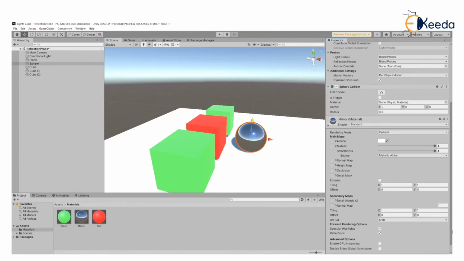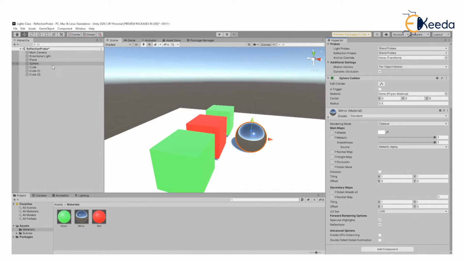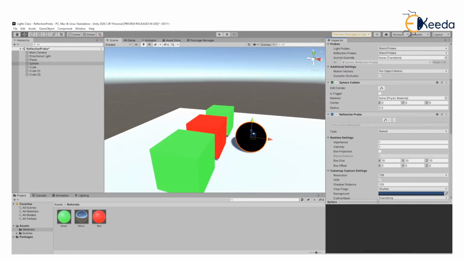This reflection probe, as I said earlier, is like a 360 degrees camera. It takes all the game objects that are around it and actually showcases those objects. So let us create that reflection probe on the sphere. You go and select the sphere, go to add component, and type reflection probe.